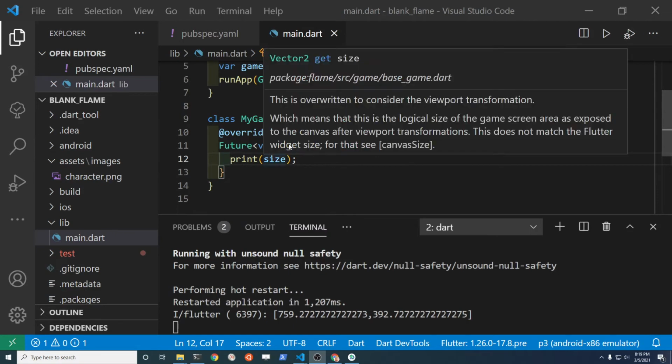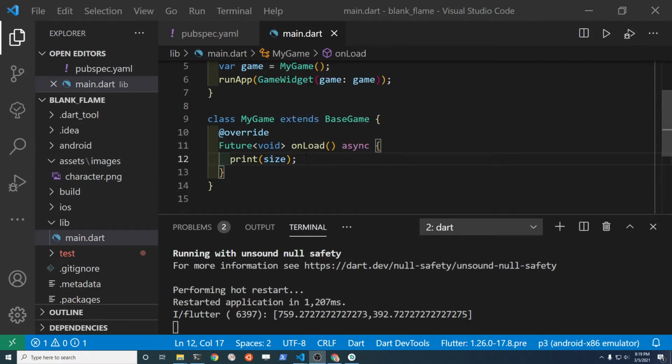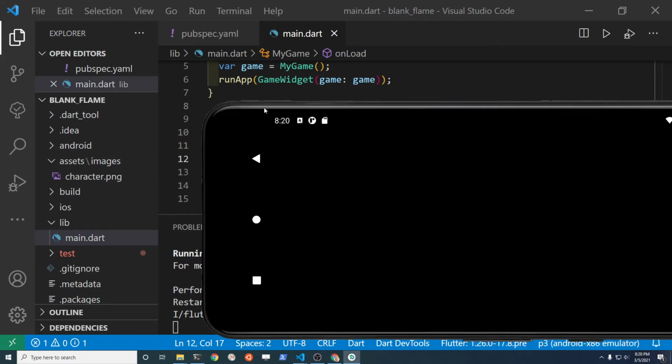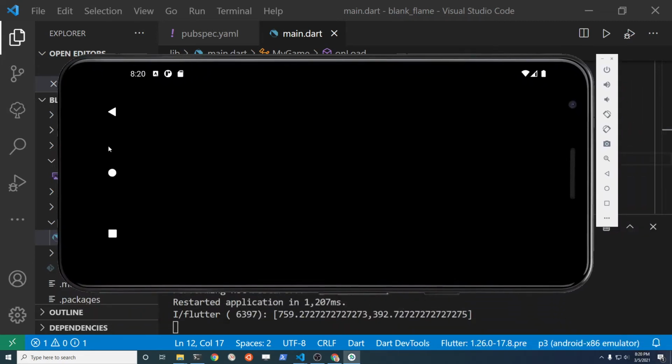I'll print size in the onLoad. This will run automatically when the game is loaded. You can see that I'm getting a two-element array down here. The first one is the width and the second one is the height. These are in pixels. So the screen is completely black, but the screen would be 759 wide and 392 high.